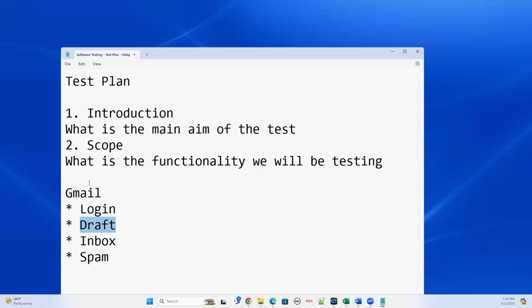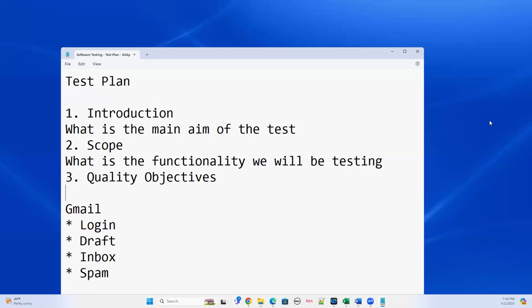Okay, for this particular testing, that is how we are going to define the scope. And the next one will be the quality objectives, which you're going to perform. So quality objectives: what are the objectives you have for this particular feature?